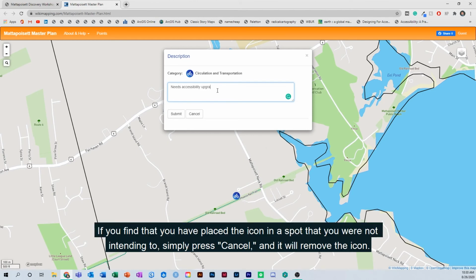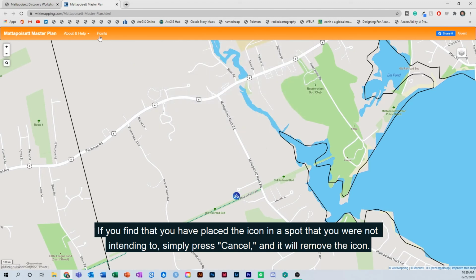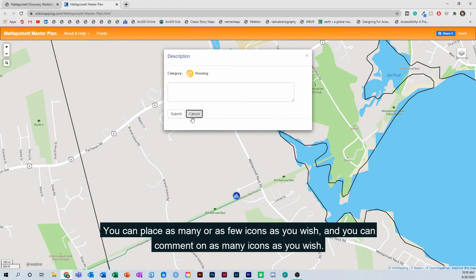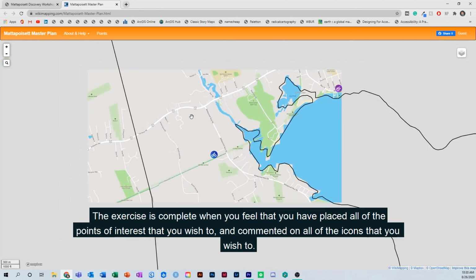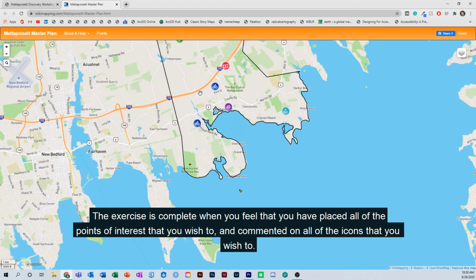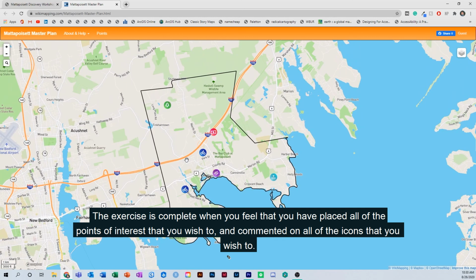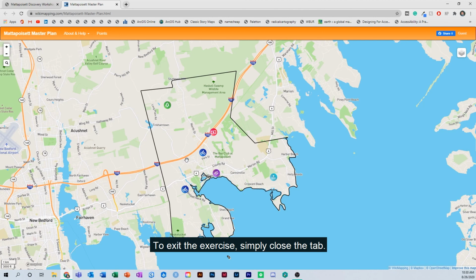If you find that you have placed the icon in a spot that you were not intending to, simply press Cancel and it will remove the icon. You can place as many or as few icons as you wish, and you can comment on as many icons as you wish. The exercise is complete when you feel that you have placed all of the points of interest you wish to and commented on all of the icons that you wish to. To exit the exercise, simply close the tab.